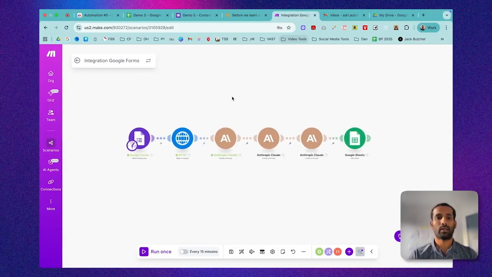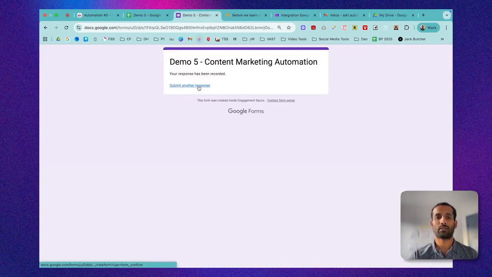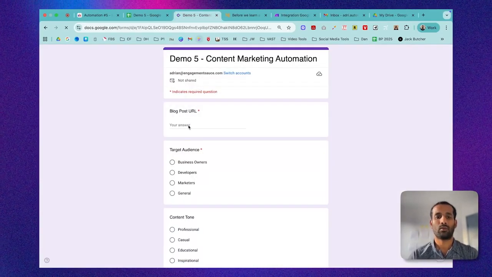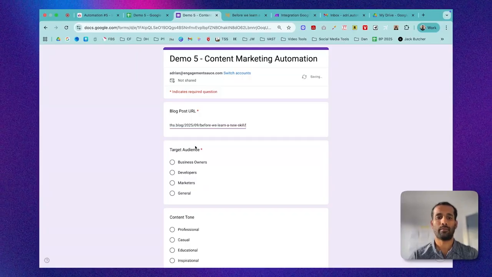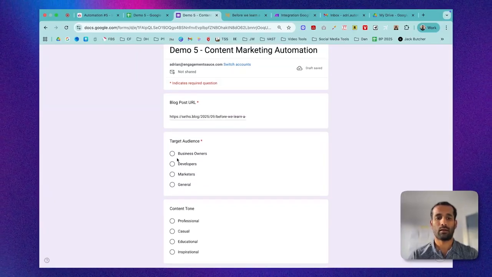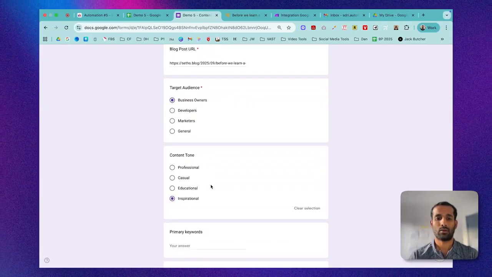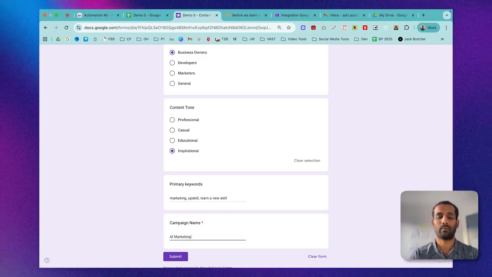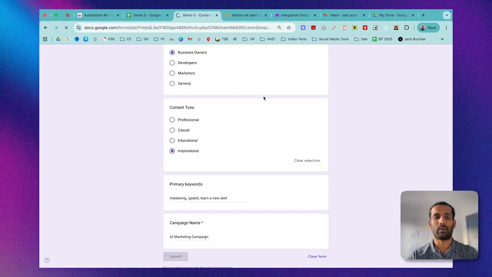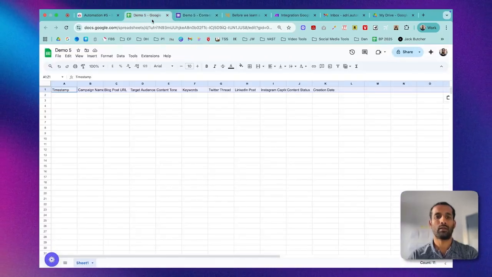So now we're going to test and run our automation to see if it works as expected. We're going to come to the Google form, copy our blog post URL, enter our target audience, tone, keywords, and campaign name, and submit. So this form has been submitted.